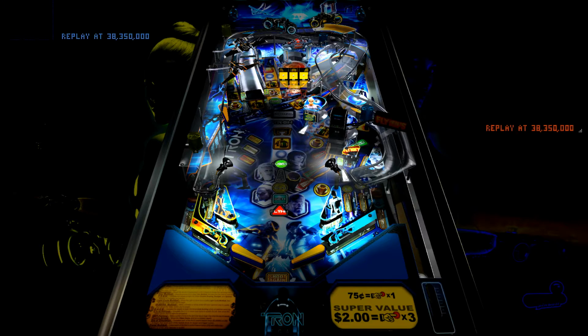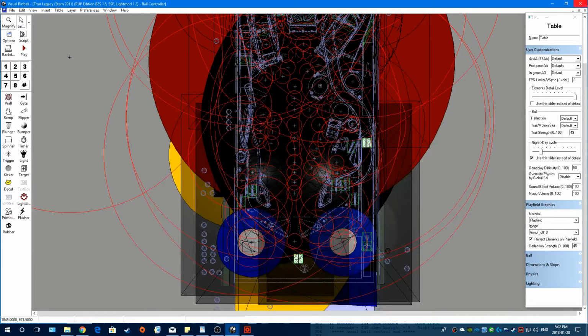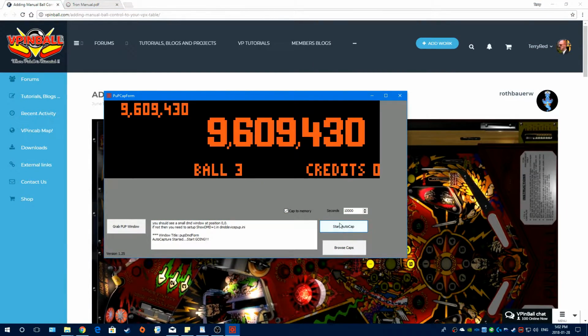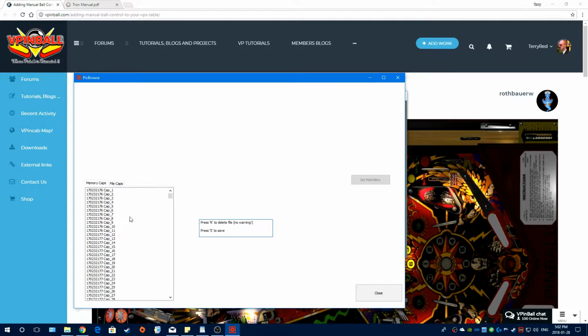So once you're done getting the PuP captures that you need, you can then quit the table, which we'll do, and then you just go in here and you click on this. All right. So we've got a whole mess of PuP captures. So what we do is we go to Browse Caps, and then here they are all in memory. Okay, so I got a whole bunch that I didn't need at the beginning.